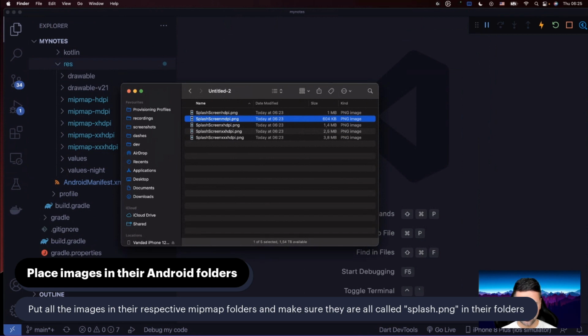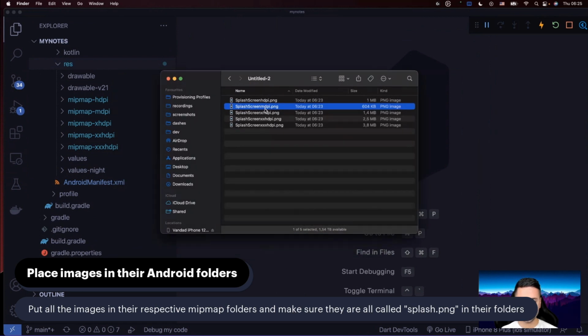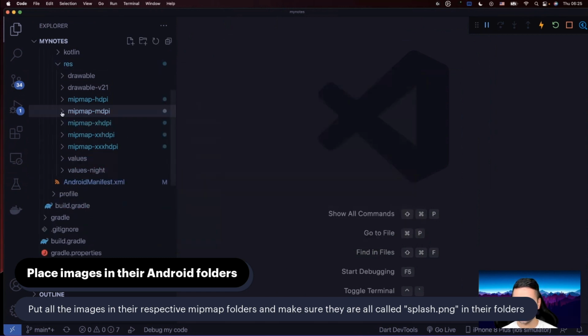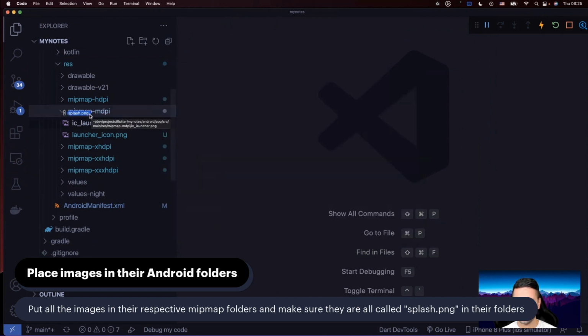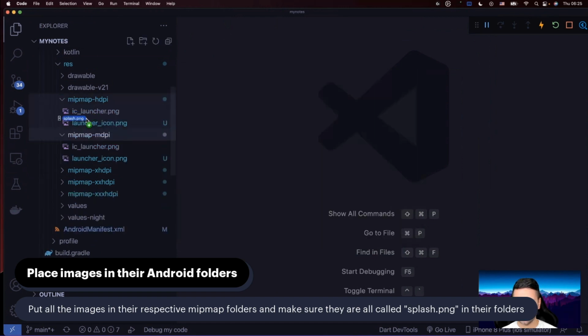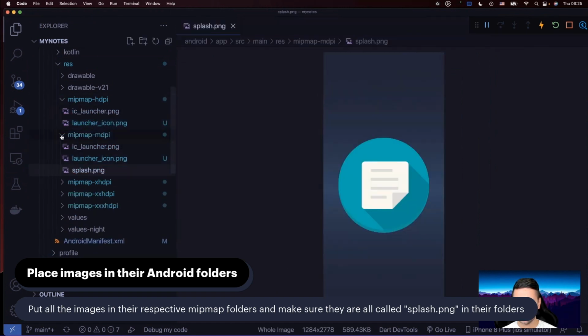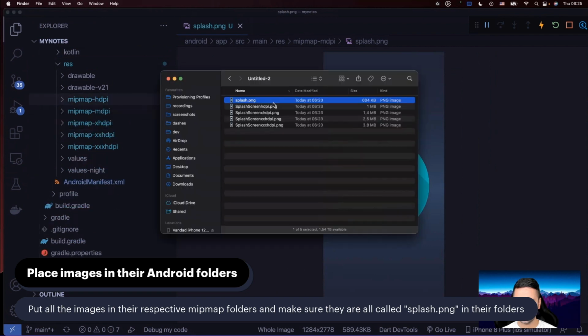Let me close this little folder that I have at the bottom of the screen as well. So, okay, we start with MDPI in here. Let's just call it splash, okay? Splash PNG. And I'm just going to go to this MDPI folder here, and I can see I have a launcher icon and an IC launcher. So let's just drag this into mipmap-mdpi if I can. And mipmap-mdpi, there it is. So the MDPI one is done. Now I'm going to delete it from here.